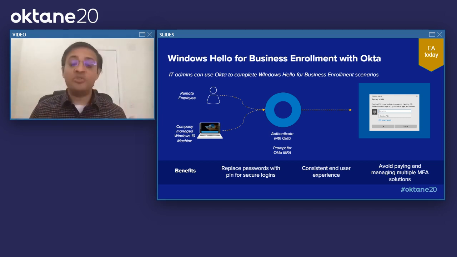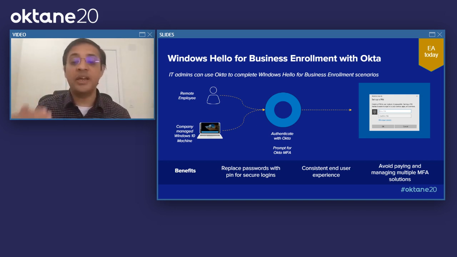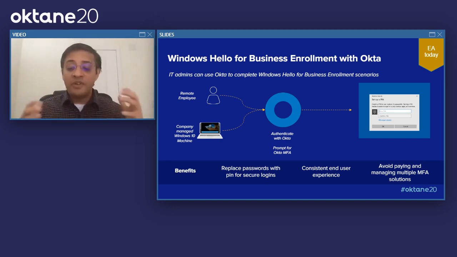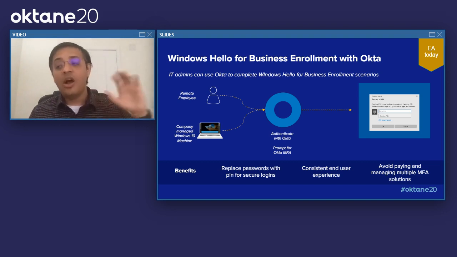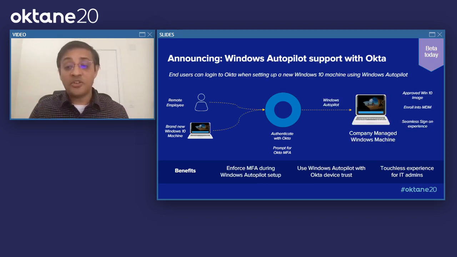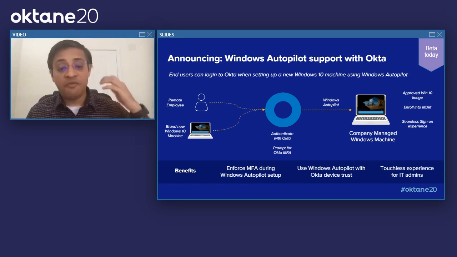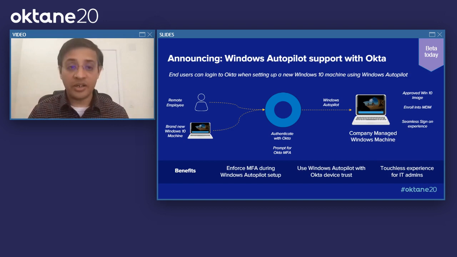So we announced this integration last year. Again, this is available in early access today in your org. You can go right after this session and enable this via sets. We've had a lot of questions over the last year on, hey, okay, Okta works with Windows Hello for Business. Microsoft released Windows AutoPilot. What's the story around AutoPilot? Does Okta work with Windows AutoPilot? So today, I'm proud to announce that we now have the capability to support Windows AutoPilot with Okta.